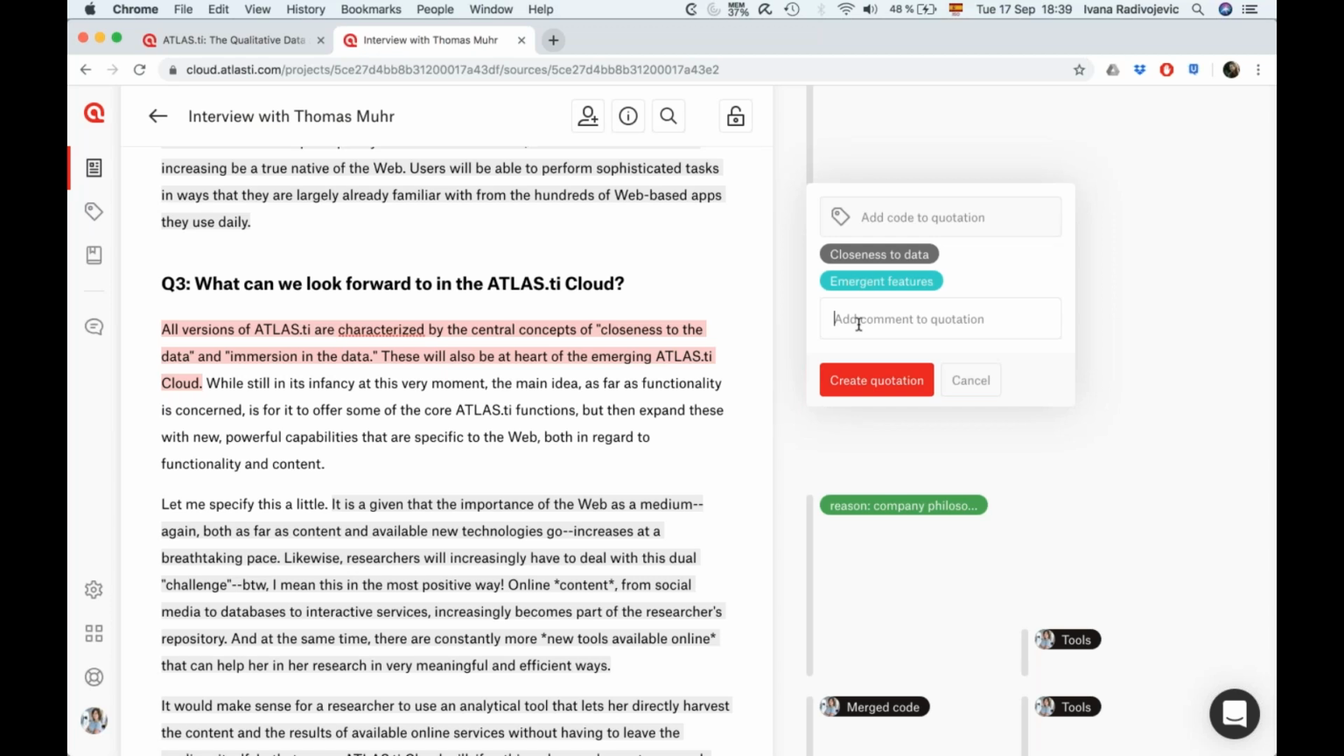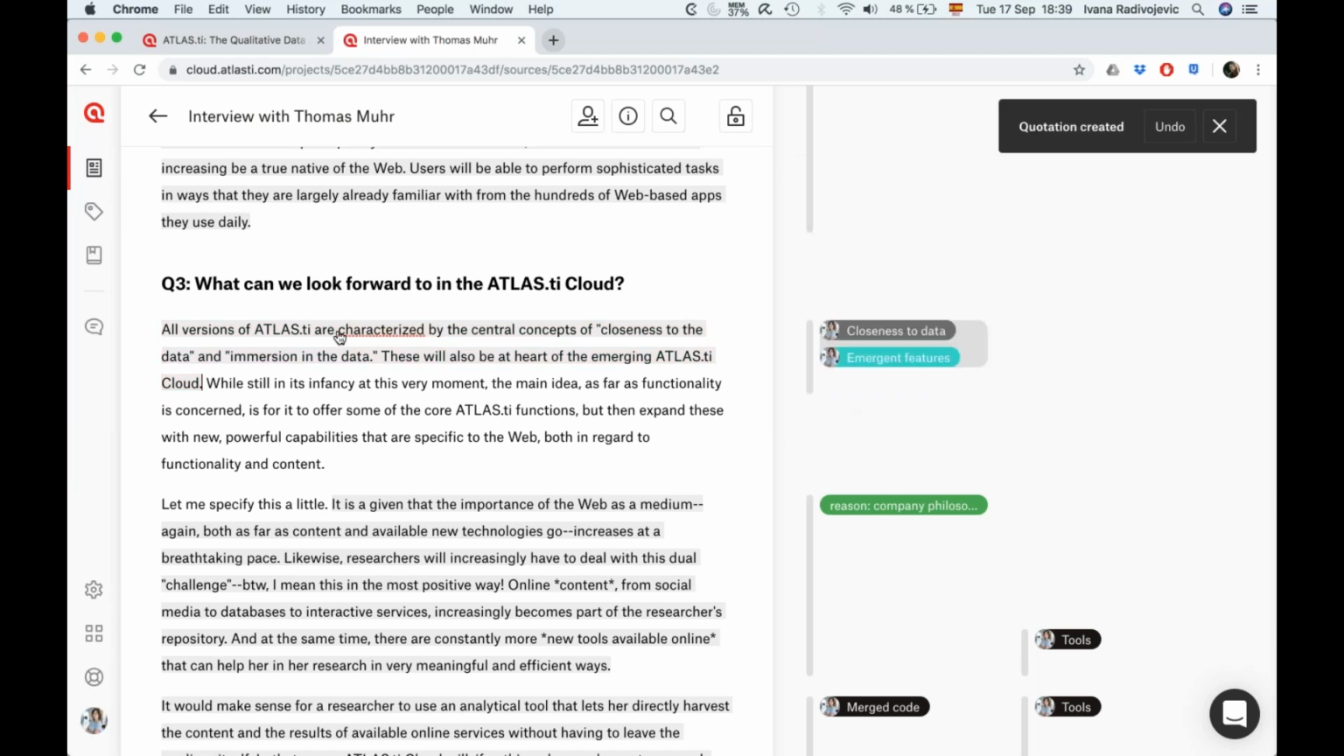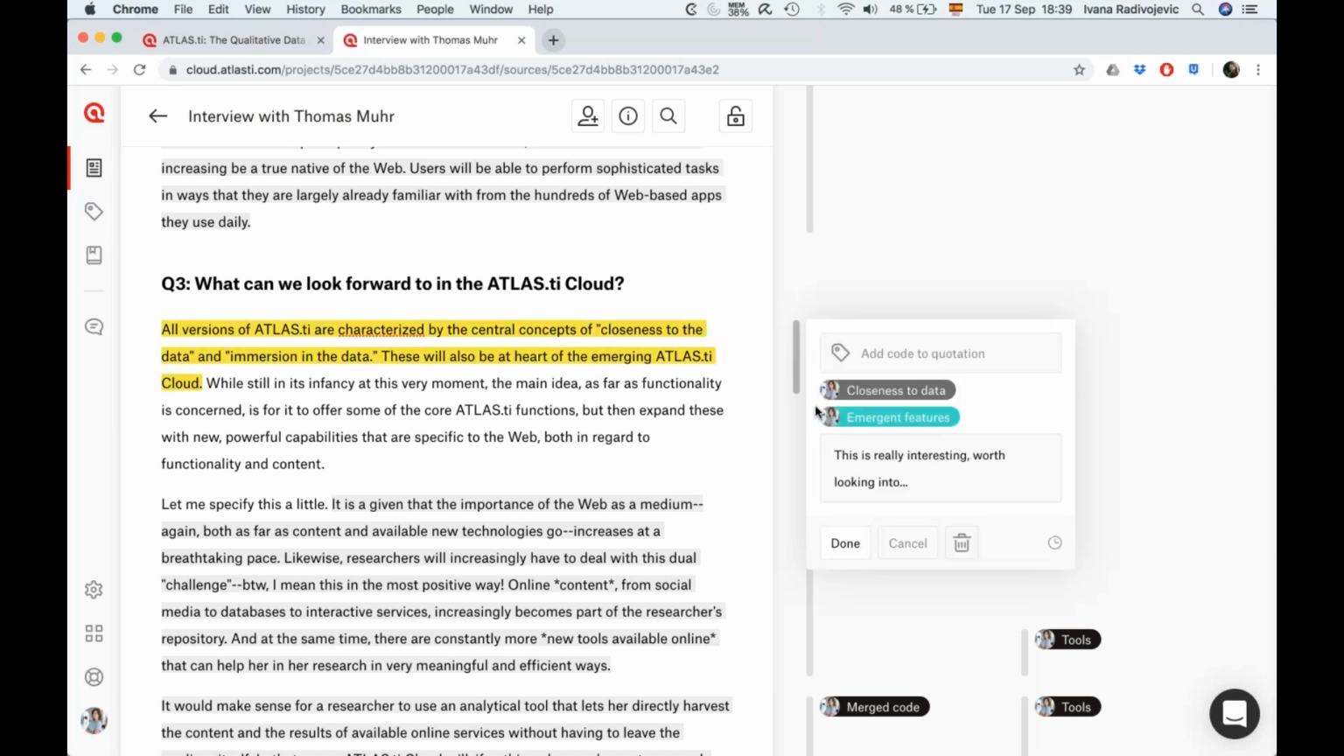So maybe I could say here, this is really interesting, worth looking into, or maybe this reminds me of something another participant said, or this reminds me about what that one author said in regard to this theory. We could kind of jot down our notes there if we would like to, or even the page number, or where, if I want to later quote this. And so then we see our codes are attached to the quotation here. And by clicking, as you can see, you can easily edit it and continue working on it.